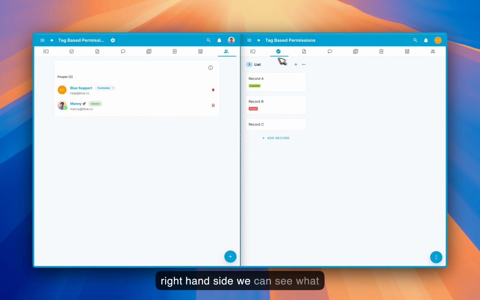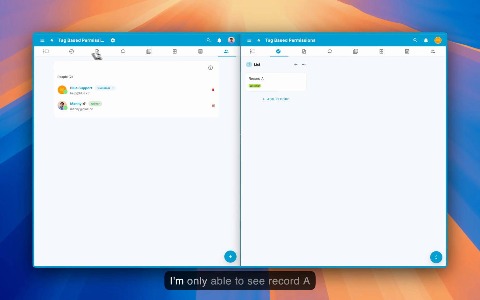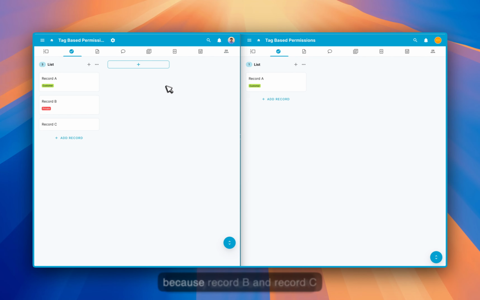On the right hand side, we can see what happens is that once I come back, I'm only able to see record A because record B and record C do not have the customer tag.